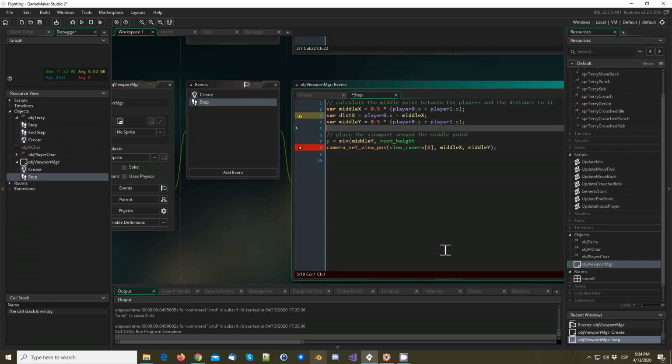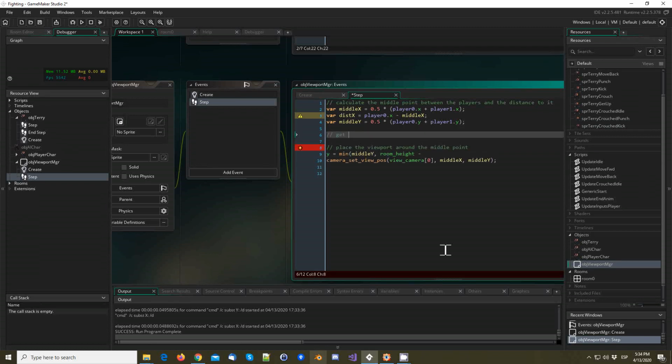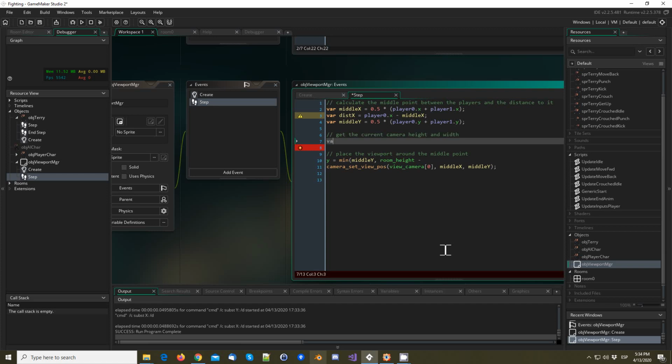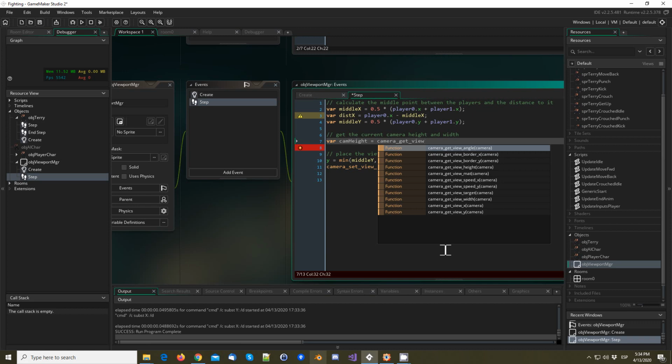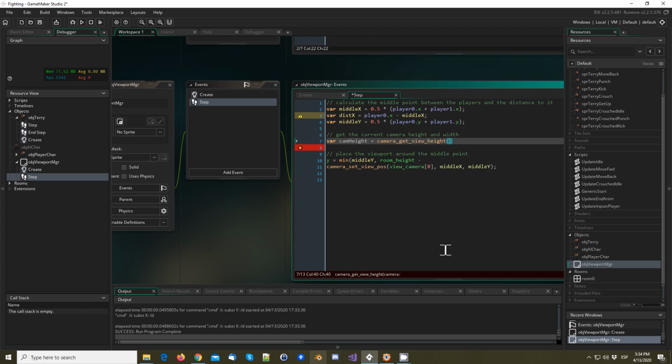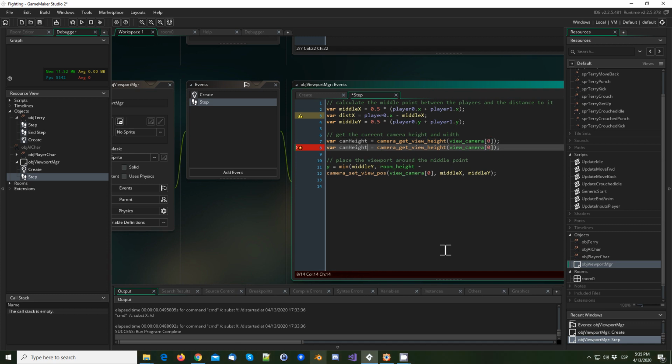So we need to know the current camera height and width. The cam height is going to be camera_get_view_height of view camera 0, and cam width is going to be the same with the width.